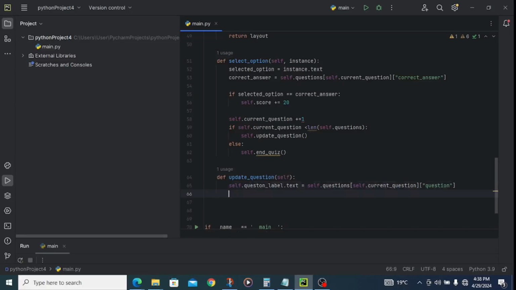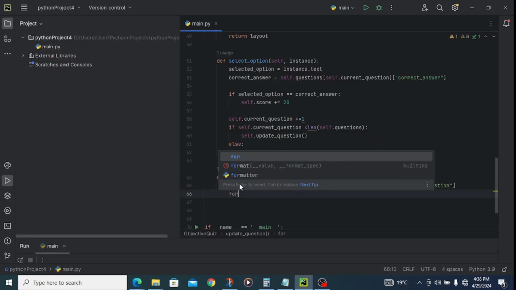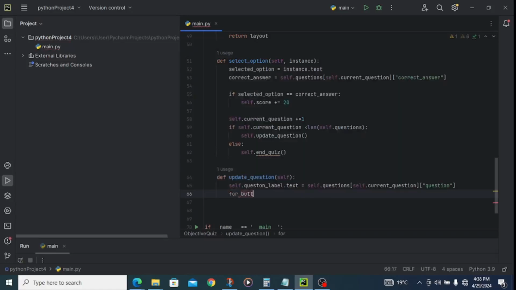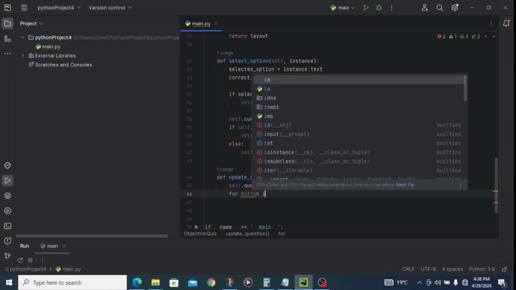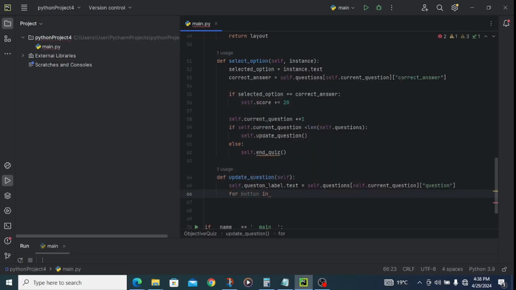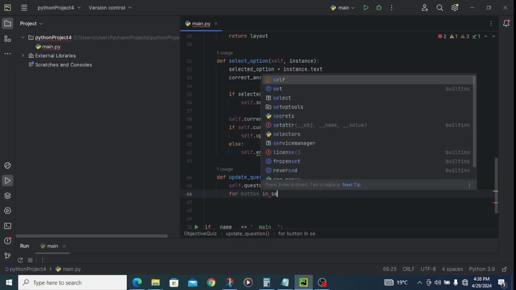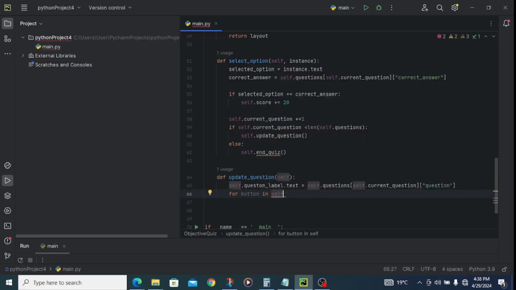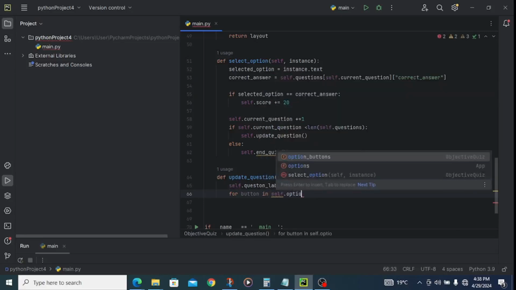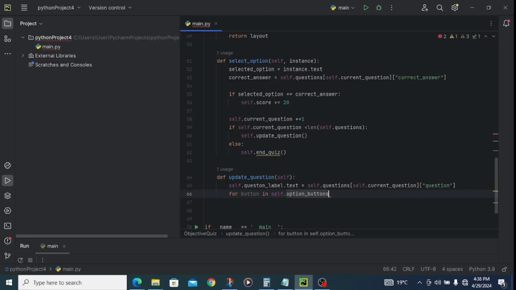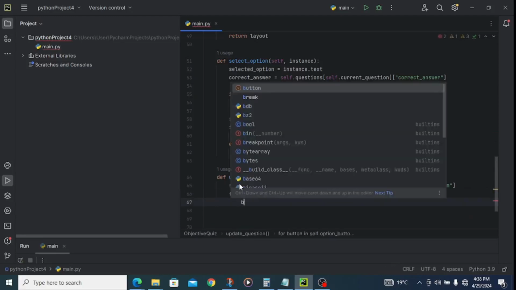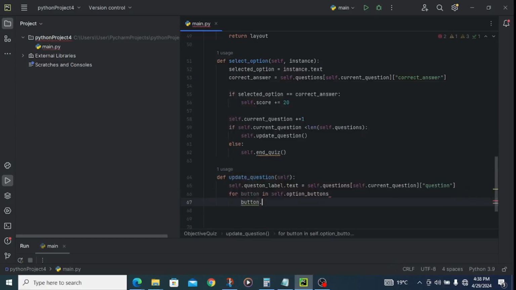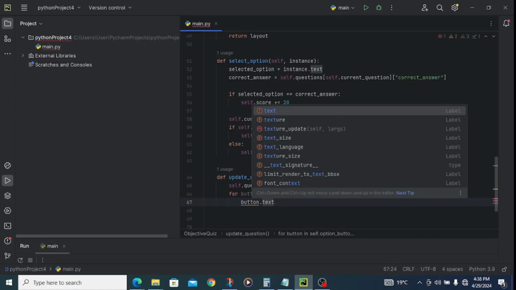So let's work on the button. That means for button in self.option_buttons, you will now write button.text. That means the new options for the buttons.